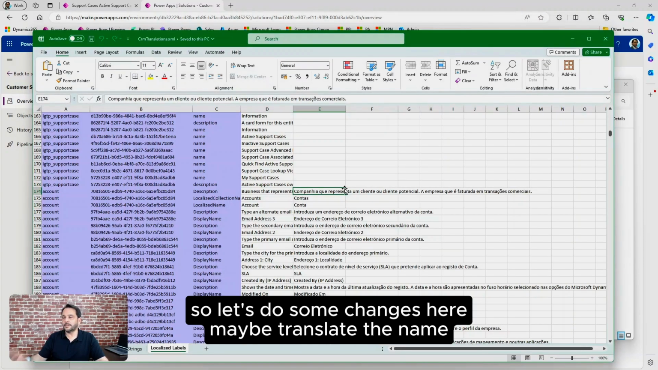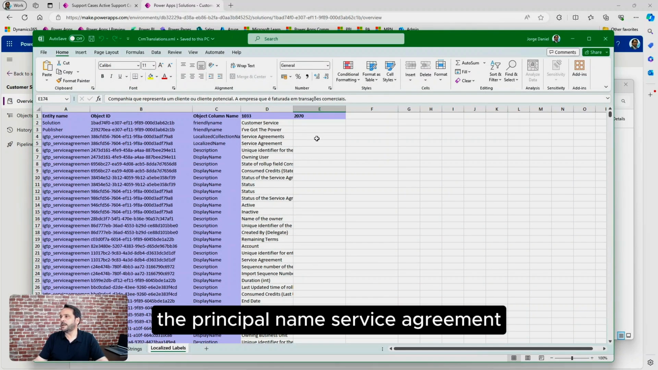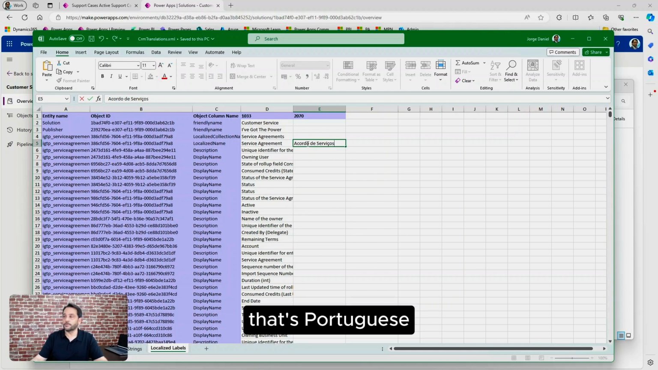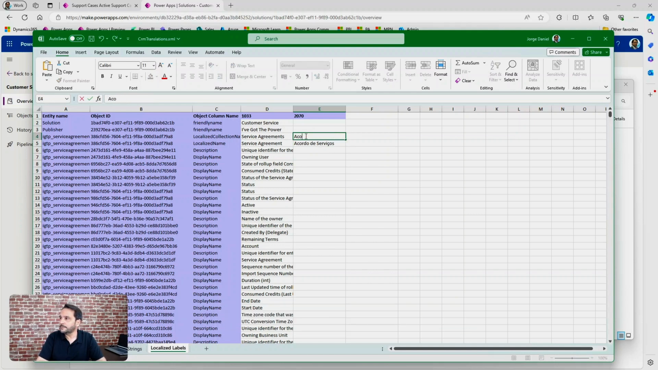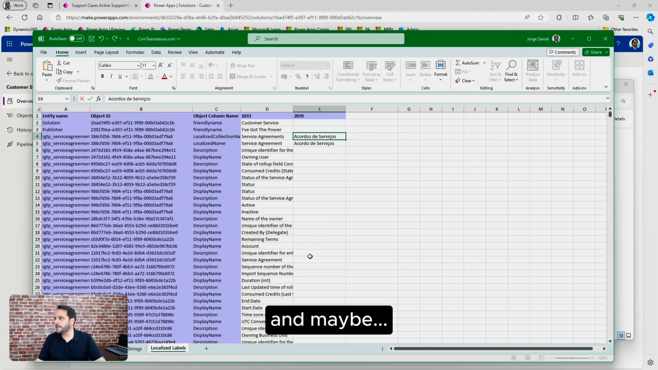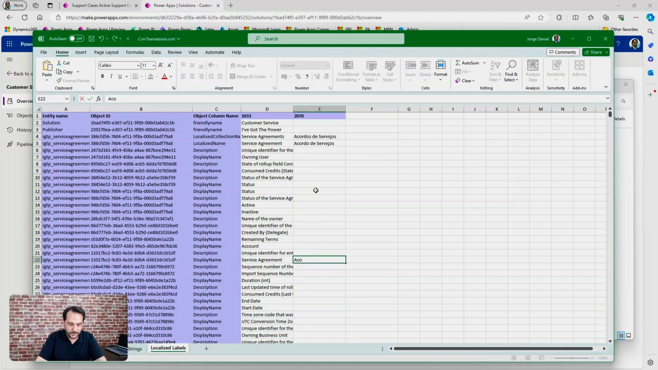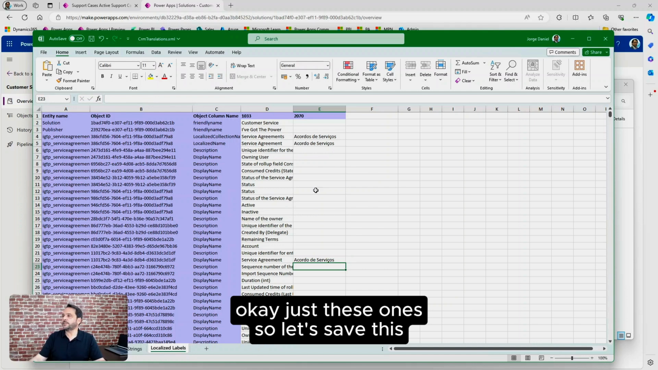So let's do some changes here. Maybe translate the name, the principal name, service agreement. Let's translate this to Acordo de Serviços. That's Portuguese. And here it's the plural name. And maybe there. Okay, here as well. Acordo de Serviços. Okay, just these ones. So let's save this.